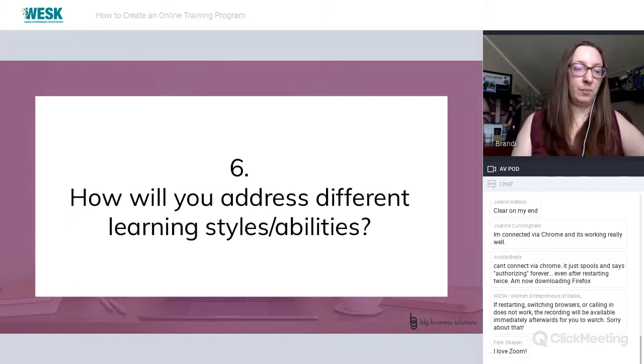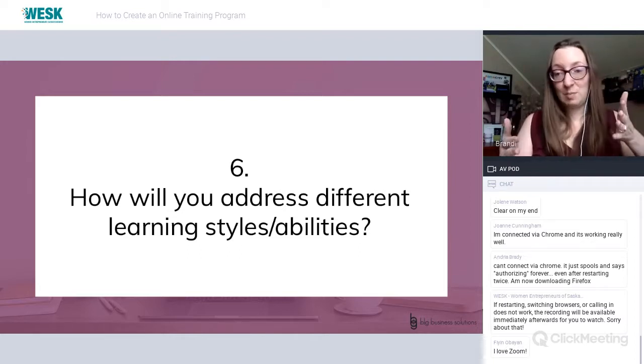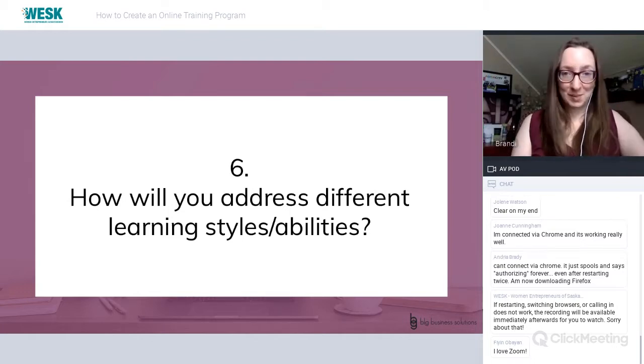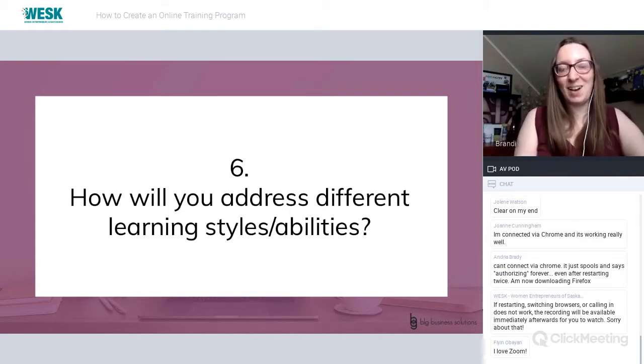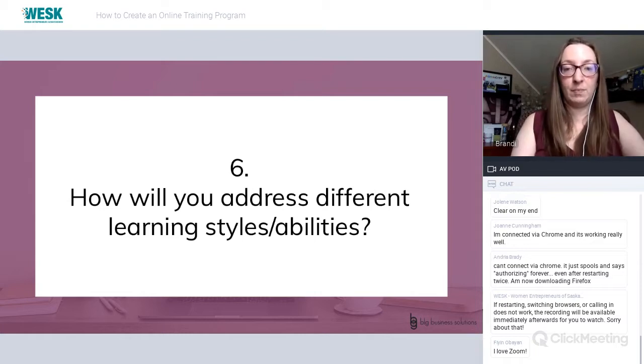But you don't want to exclude people from being a part of your program if they're the perfect fit, just because maybe they have a hearing impairment, or maybe they have some sort of visual impairment, or visual processing impairment. So try not to exclude those people because they need what you have to offer just as much as everyone else. So there are some things you can do to make your program more accessible.